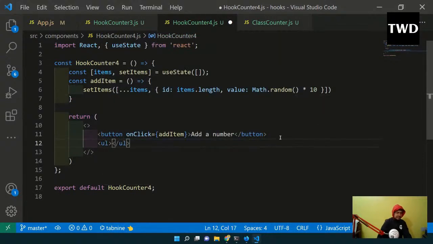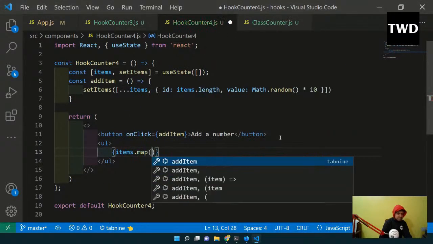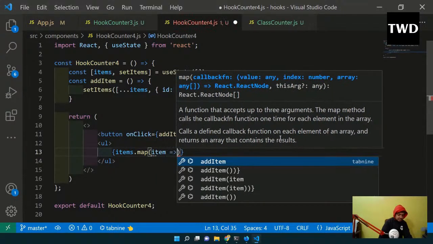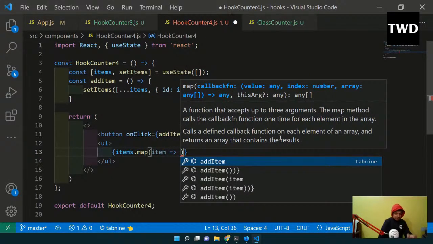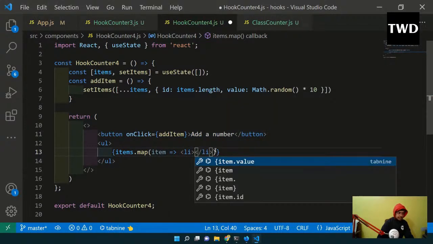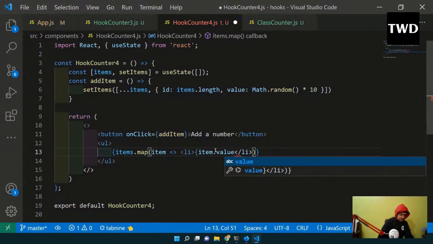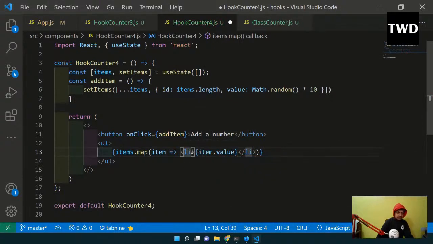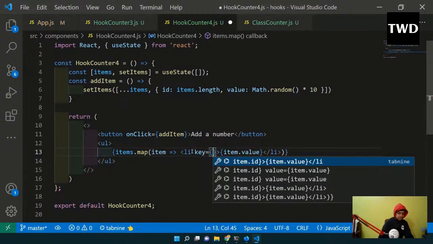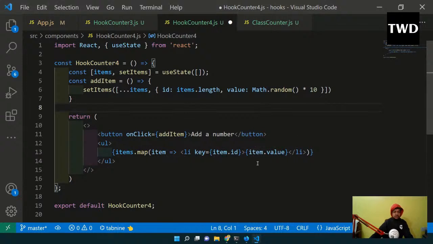Then I'll do a UL and items dot map, item. So we're just using the map again. Maps and all these things are very much useful. I'll do an li and item dot value and key equal to item dot id. So key, as we know, key should always be unique. So key is unique. So item dot id is there, and item dot value I'm showing.